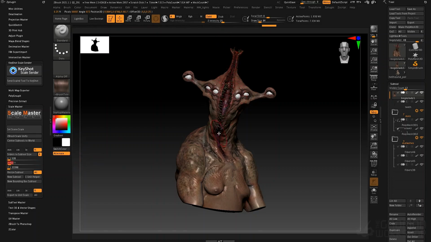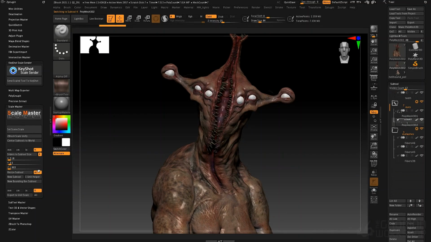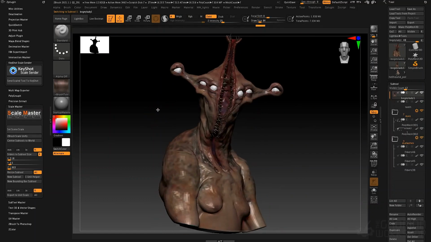I imagine the Bogey Lady to be quite tall. So let's set that to 3.5. And let's go ahead and resize subtool. We have All turned on, so it's resizing everything to that size. It goes through each subtool, changes the scale relative to the other tools, and then repositions everything. So we're storing that scale factor in ZBrush.